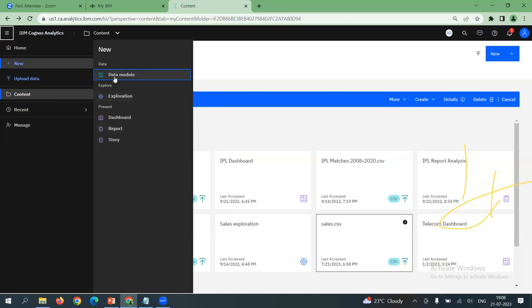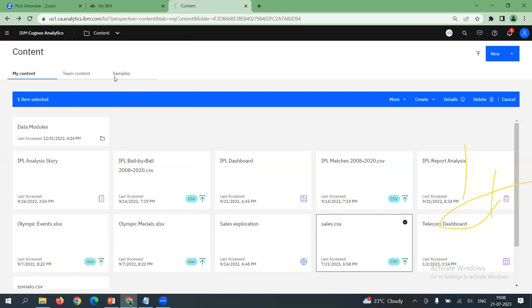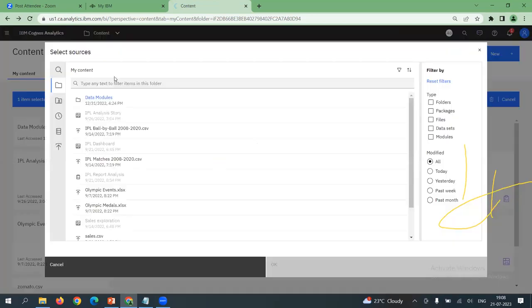So what is a data module? So let's now learn the essence of building a data module in Cognos. First step, uploading data, is completed, participants. Now I'm moving on to working with data module in Cognos. So click on data module here.